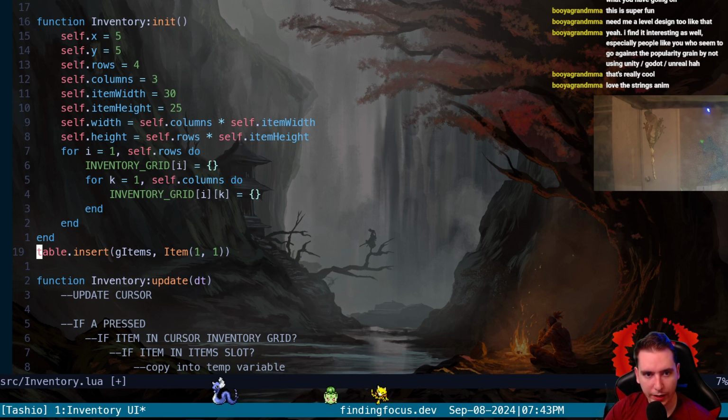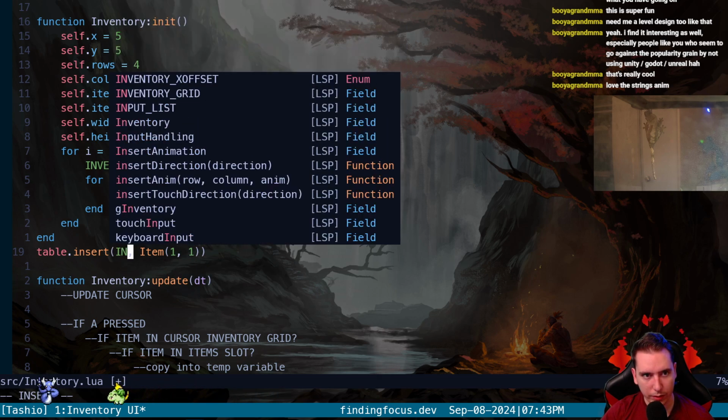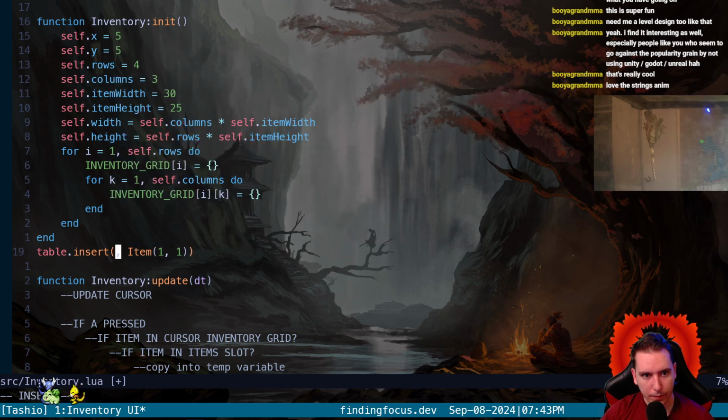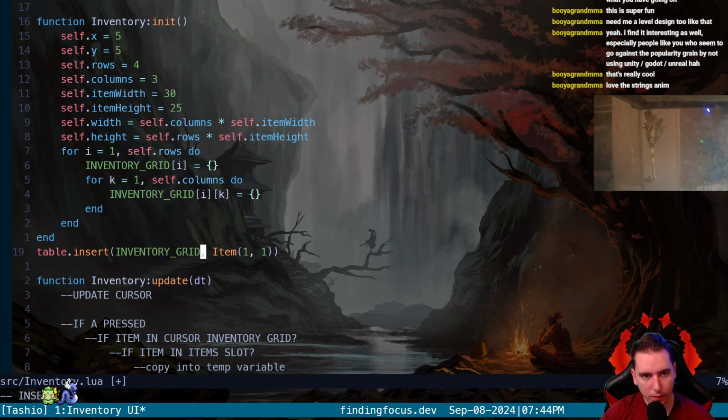And then we can move that item into other slots of that 2D array, and then we just go ahead and render any item that's in that array if it is in there. So we can table.insert, not into G items, but into our inventory grid. For right now, let's try to do it at 1.1 hard-coded and just see.